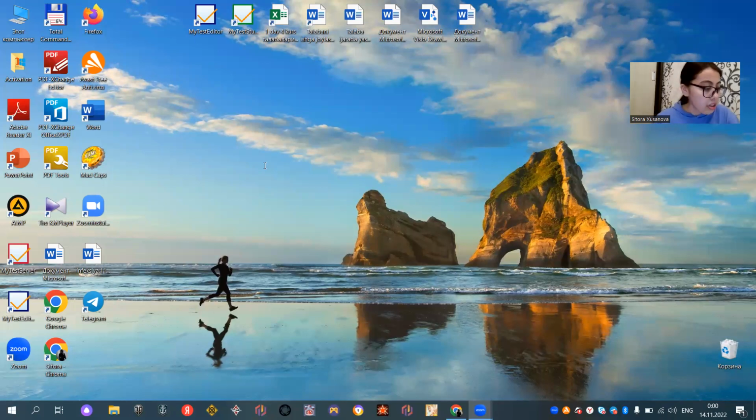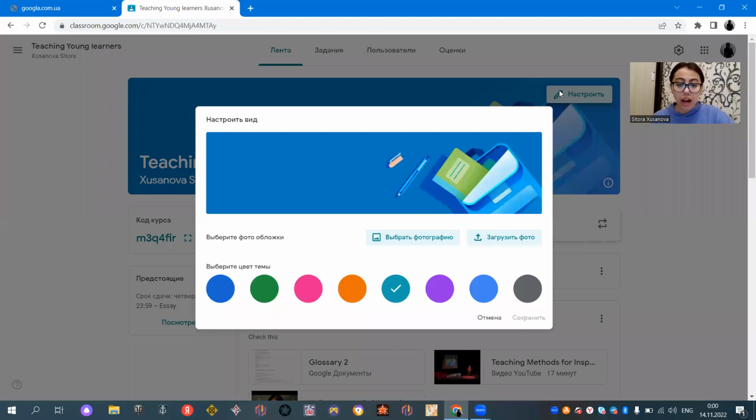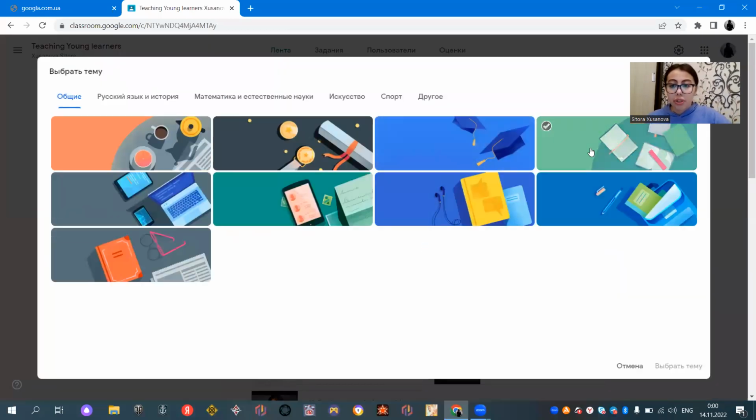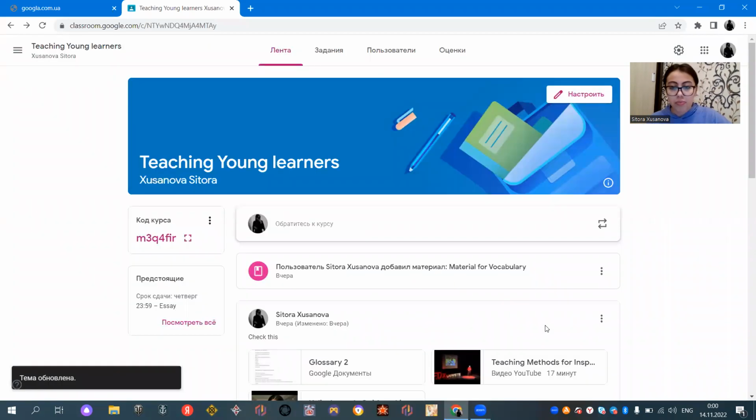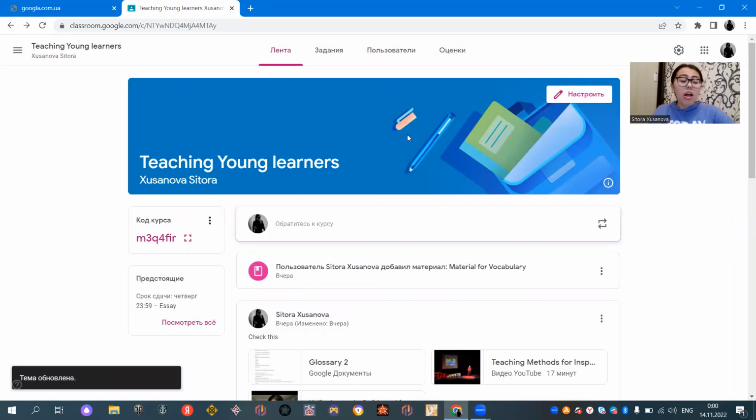First of all, the first criterion is change the layout. As you see here, we can change the layout. For example, with photography, I can change the picture. Let's choose this one, and the color too. As you see, it changed with the colors and with the picture.